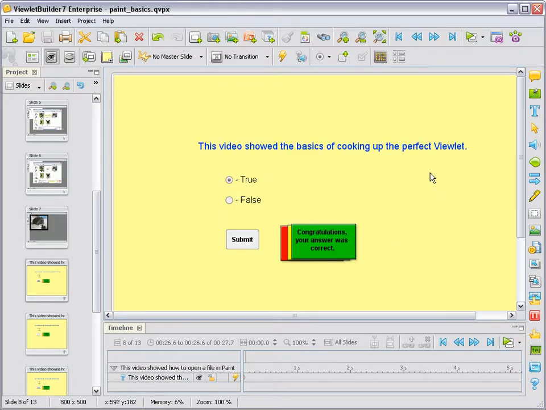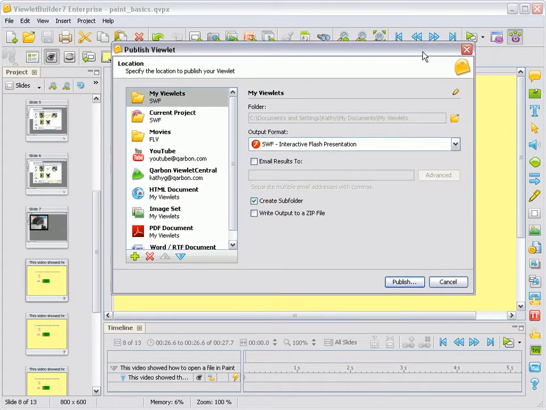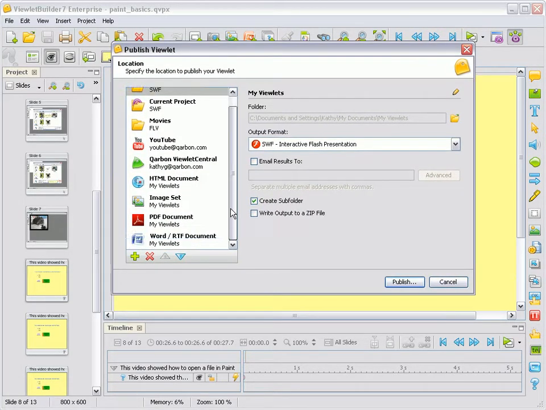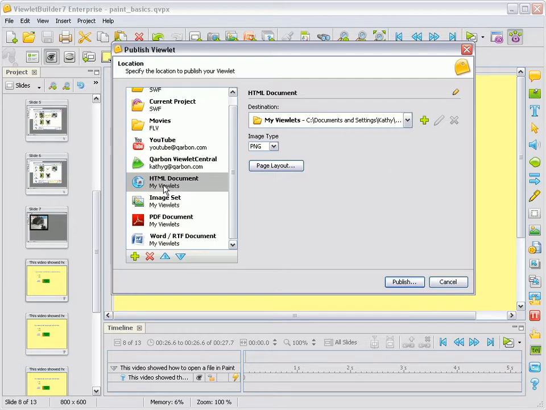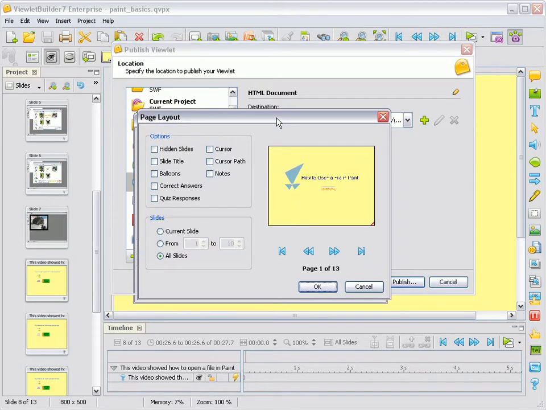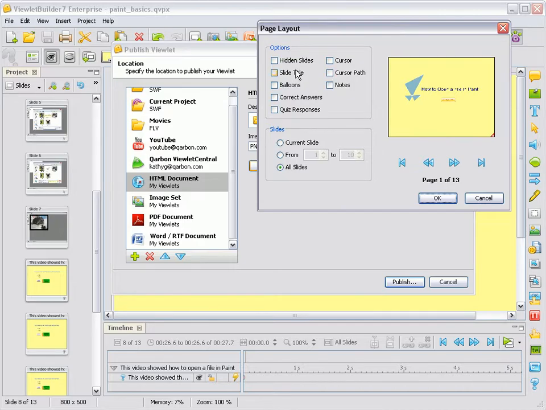Now, one other area you want to pay attention to when you have the page layout option available to you is when you're publishing your Viewlet. So let's go ahead and look at that. We'll open up the publishing wizard. Now, when you go through your publishing wizard, there may be times that you might want to print out an HTML document for the web page. Now, you notice when we select this, we have the page layout option available. So while we're directly in the wizard, we can click the page layout button.